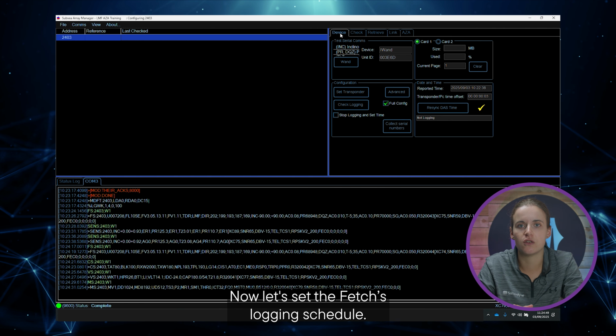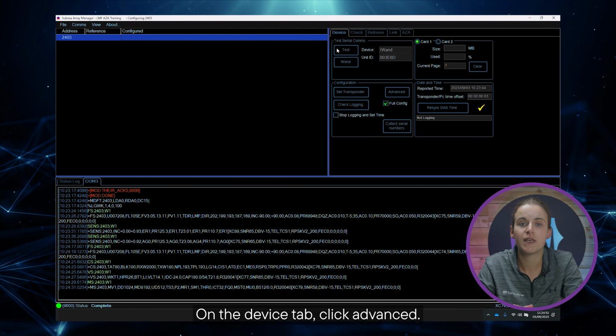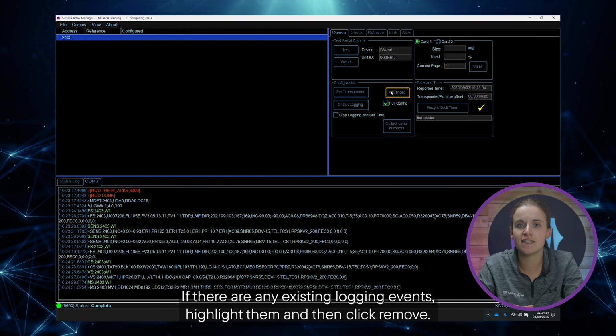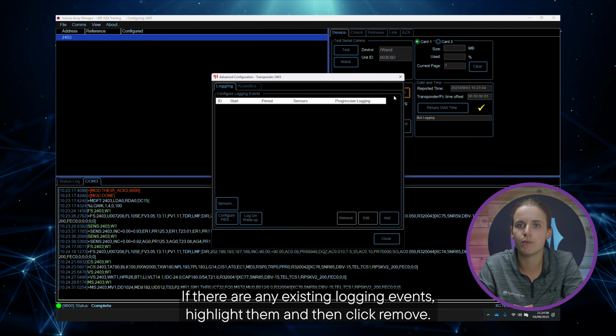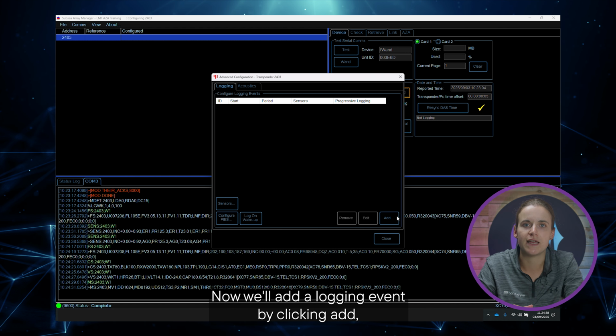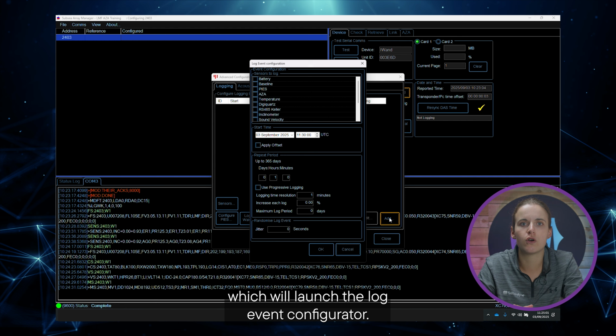Now let's set the fetch's logging schedule. On the Device tab, click Advanced. If there are any existing logging events, highlight them and then click Remove. Now we'll add a logging event by clicking Add, which will launch the Log Event Configurator.